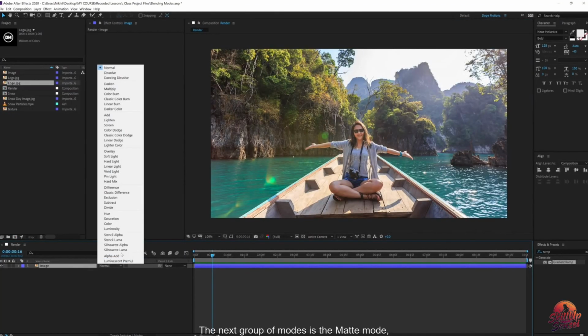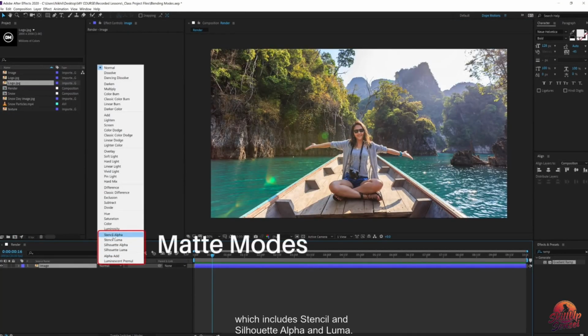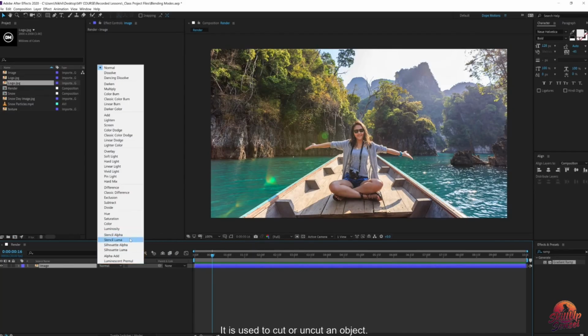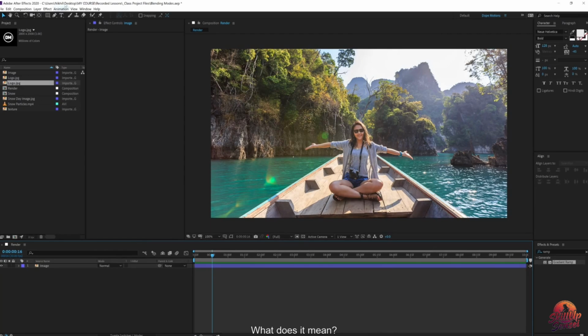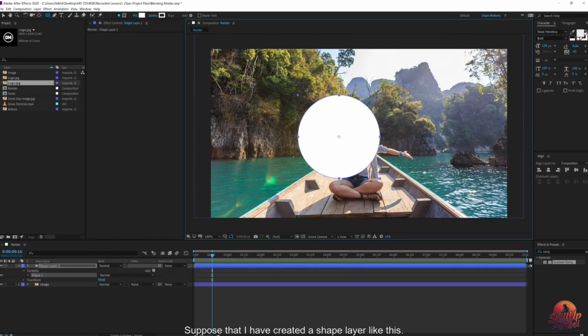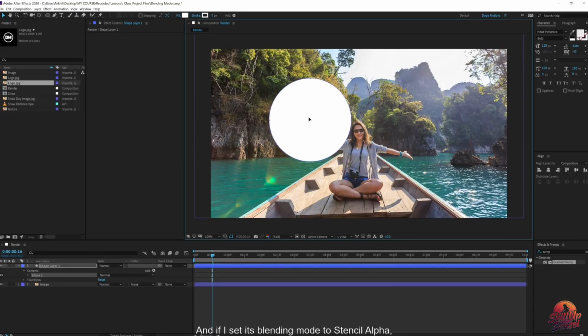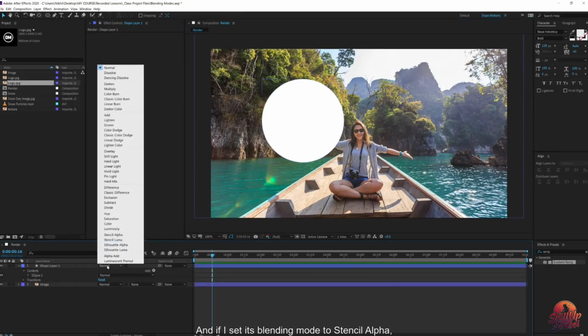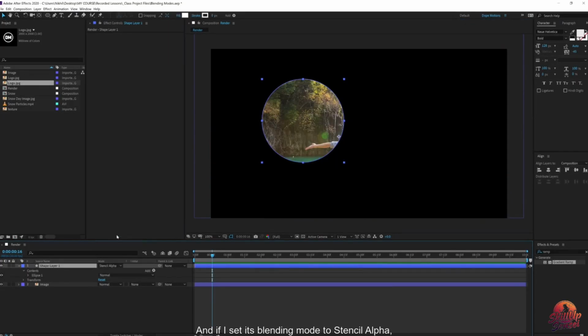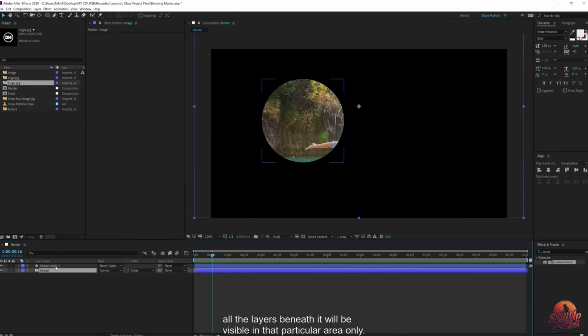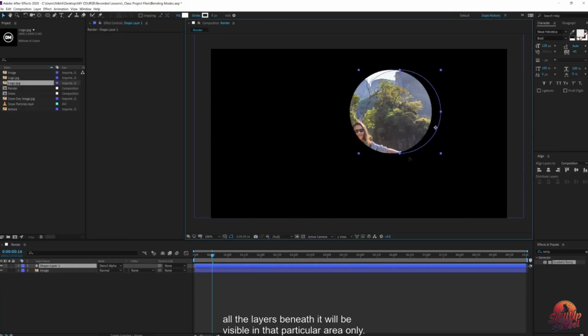The next group of modes is the matte modes, which include stencil and alpha and luma. These are used to mask or unmask any object. So what does this mean? So let's say I have created a shape layer here. It is made in a certain way like this, like this, like this. And if I set its blending mode to stencil alpha, then whatever layers are below it, all those layers will be visible only in that particular area.